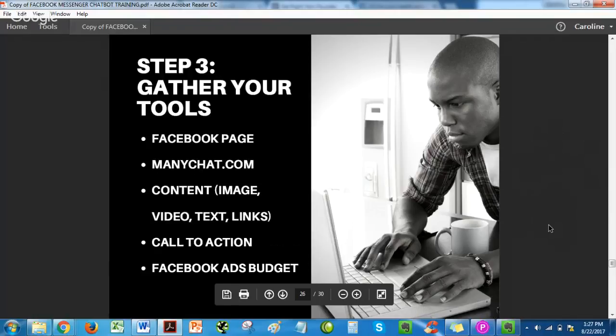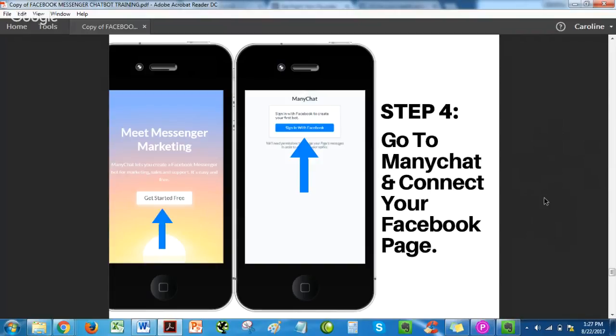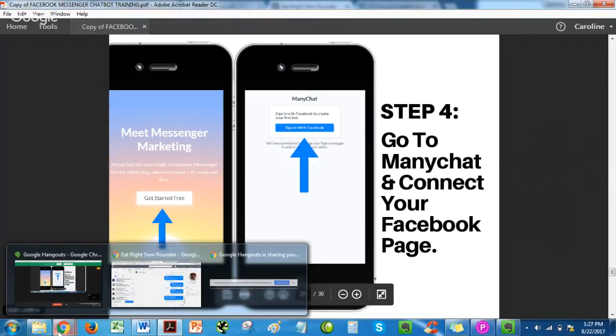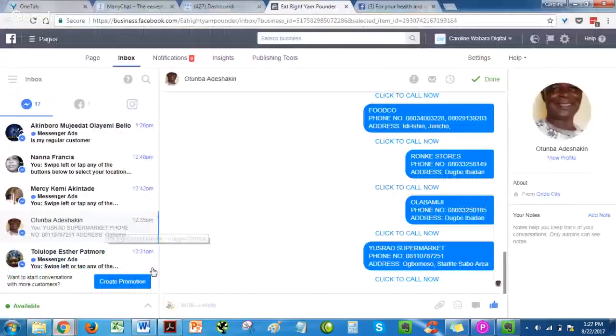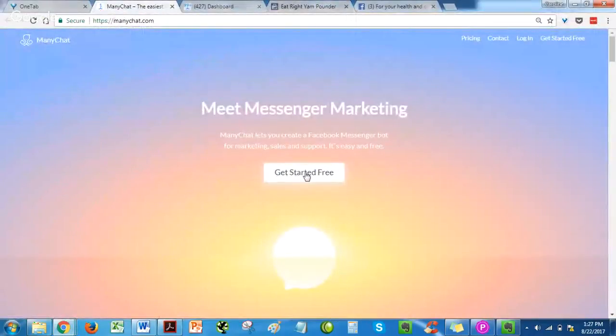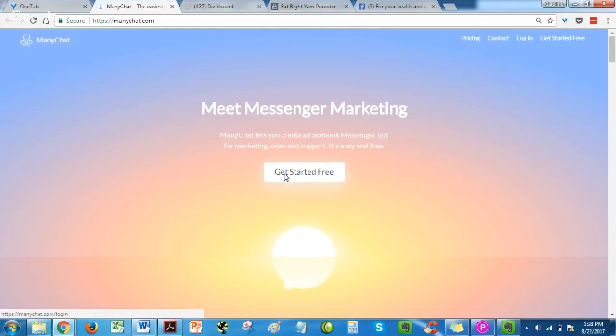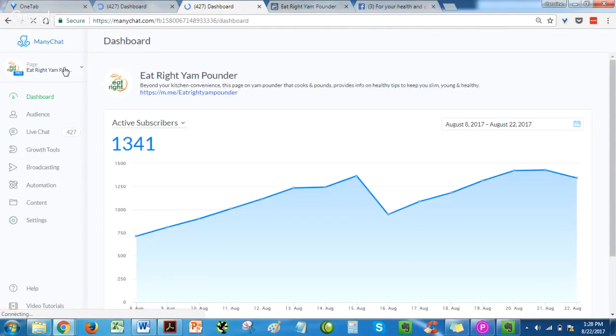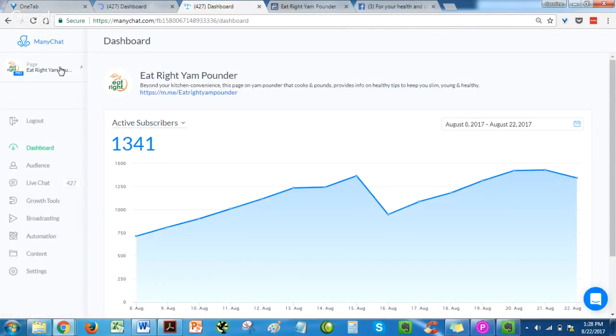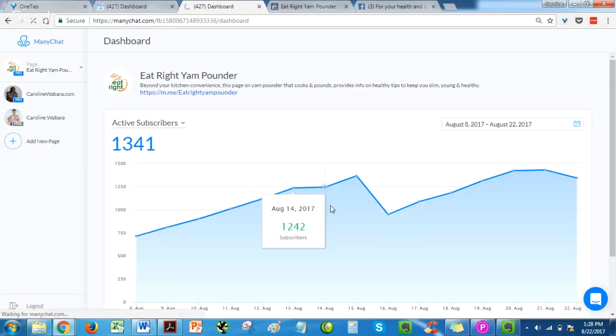Then next is Facebook ads. You need to budget for Facebook ads for as low as $5 per day. You can use it to build your audience as fast as possible. Now, we'll move on to your ManyChat page. So this is how ManyChat looks. You click on Get Started for Free, and it takes you to your dashboard, and then you click on Add New Page.